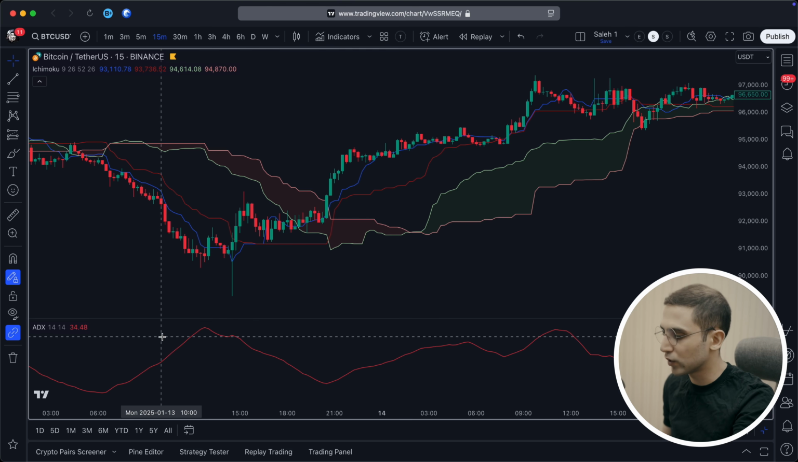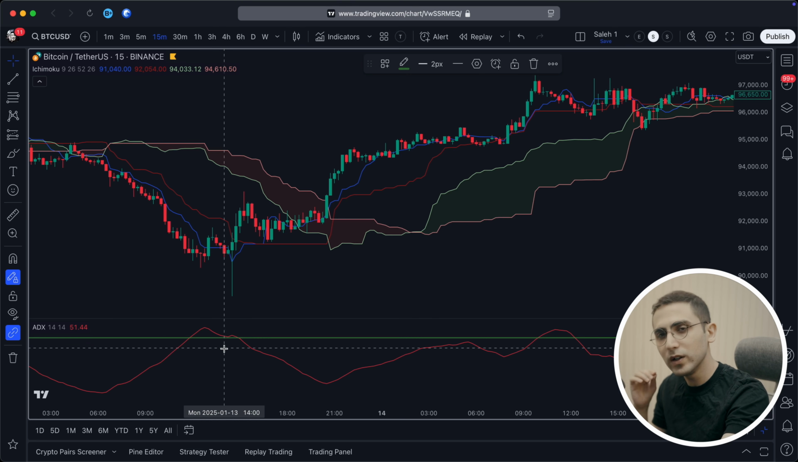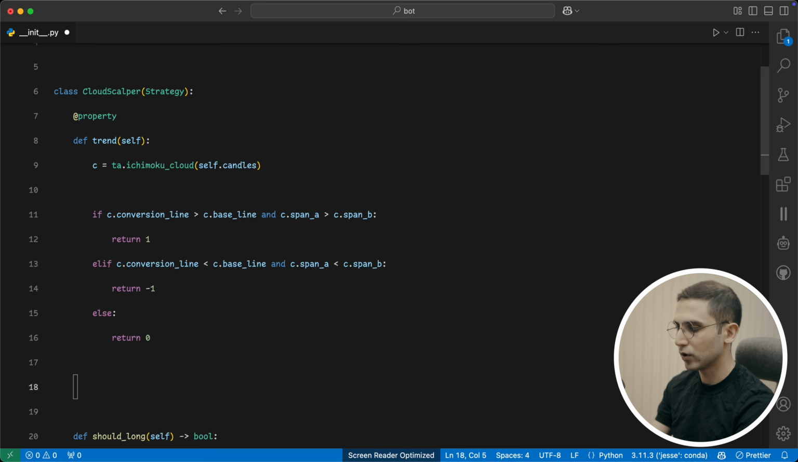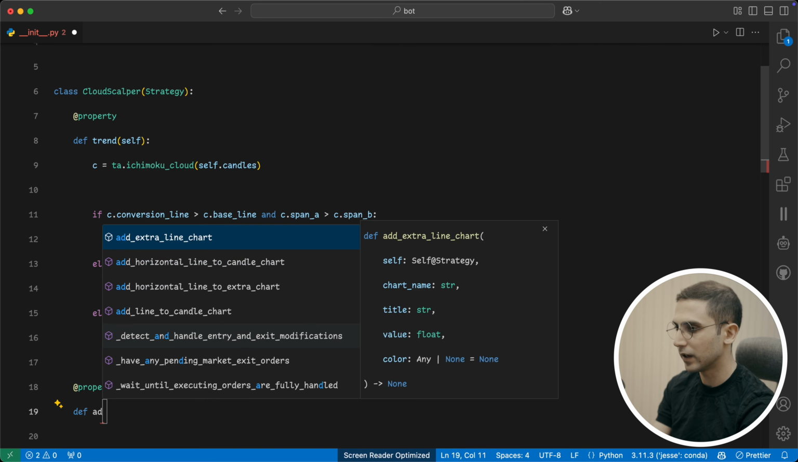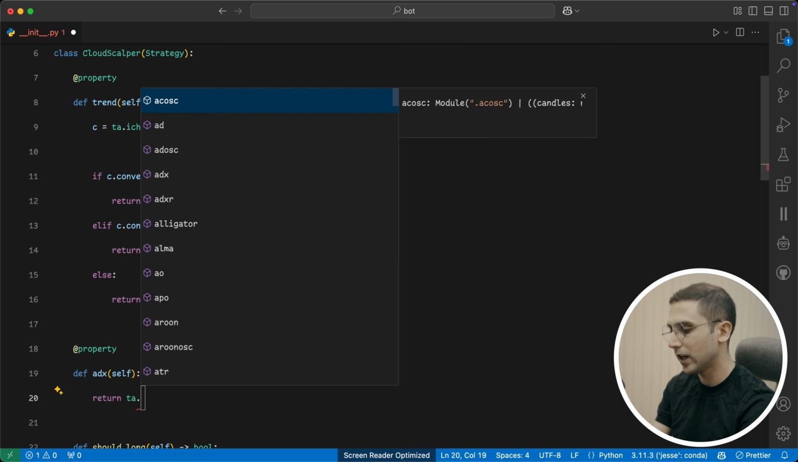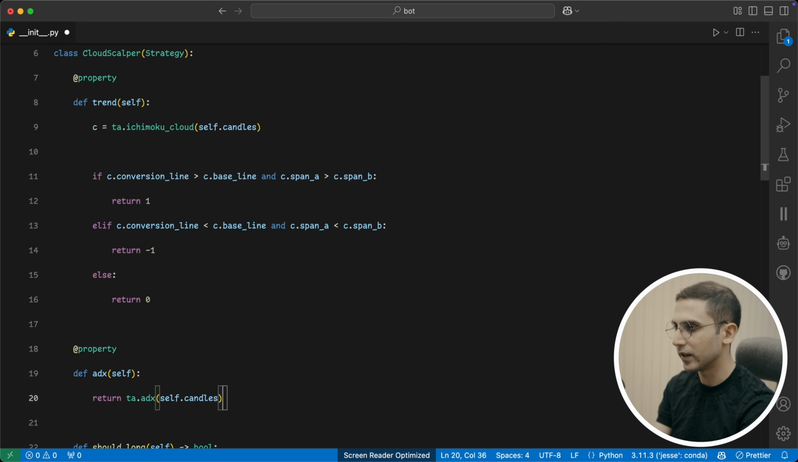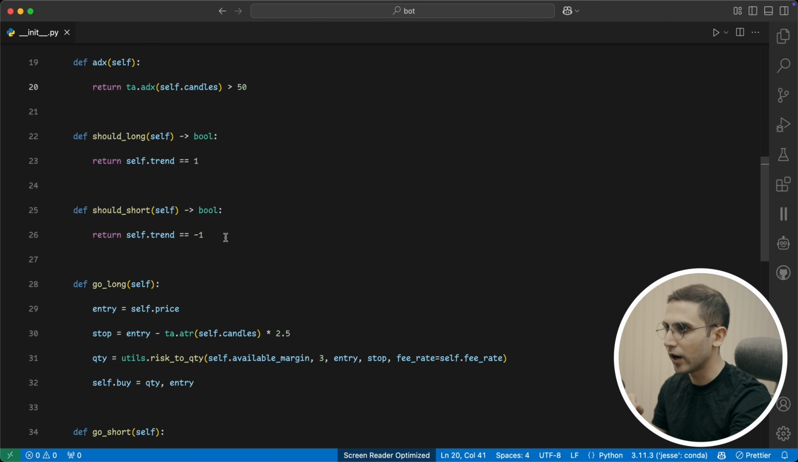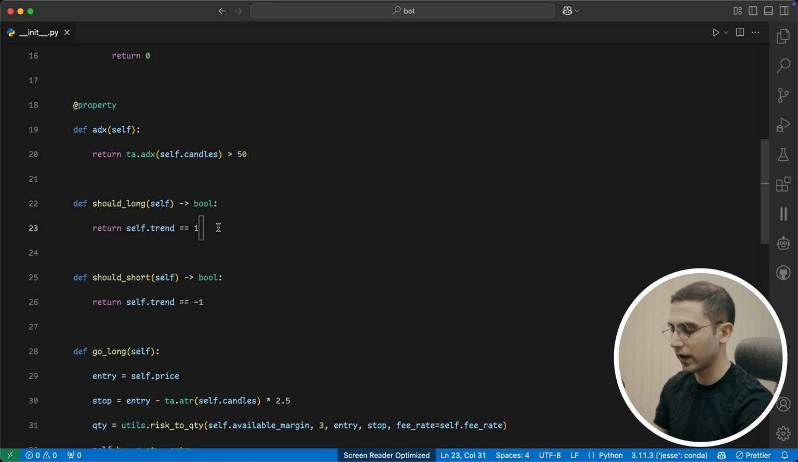So I want to set a threshold at 50, and I only want to take trades when the ADX is above this threshold. So let's go back to the code, and I'm going to define a new property, and I'm going to call it ADX. And in it, I will say this: return true if ta.adx, and then I will pass the current candles. I want its value to be above 50. That's it. And then I will go back to the should_long method, and I will simply say and self.adx, and I will do that also for my short position.